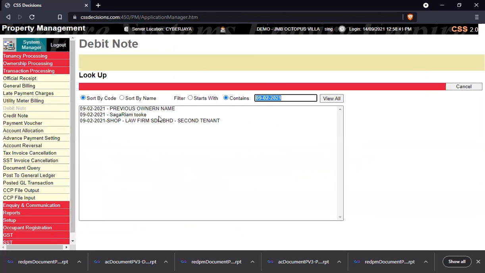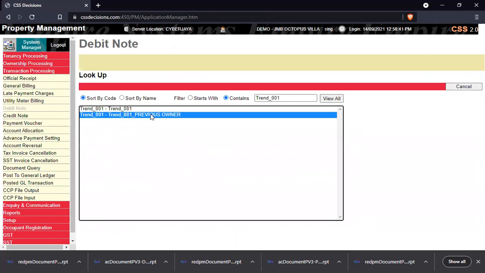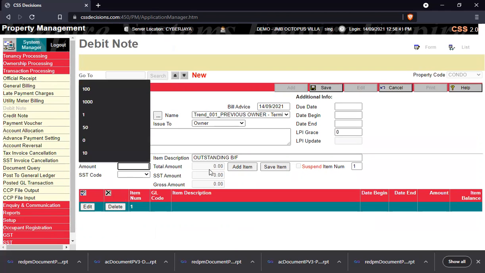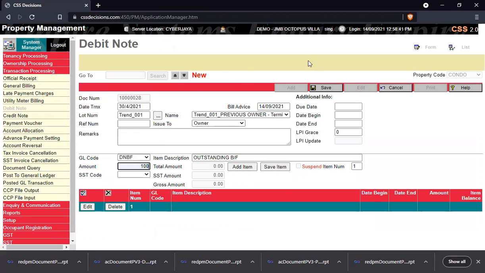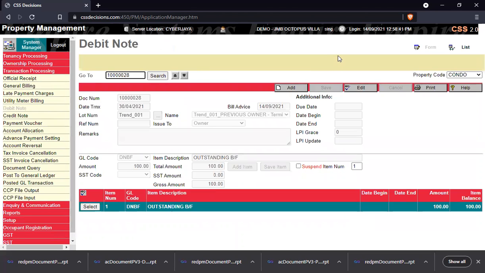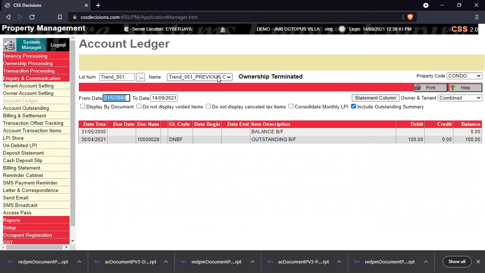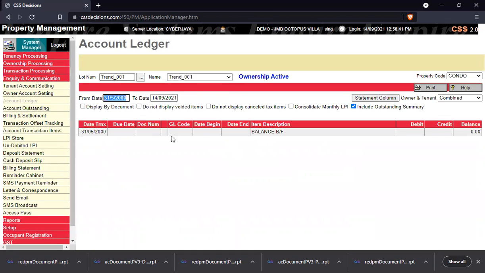Okay, lot number. Okay, previous owner name. So put in whatever profile that you need. Save. All right. So we can check the statement. Previous owner, you have the opening balance now. New owner, nothing. Okay, so it's a separate account. All right.